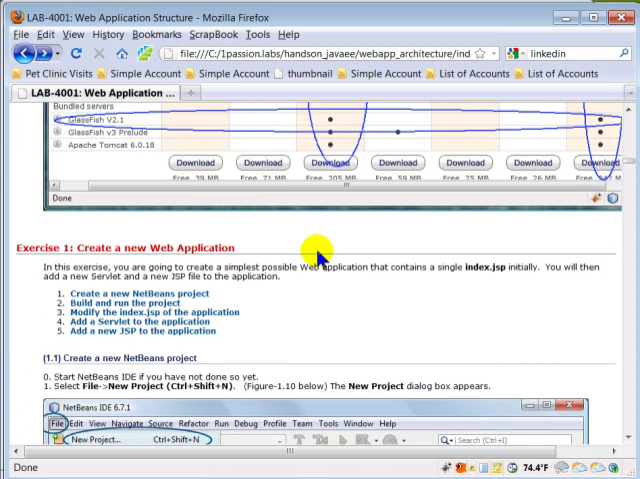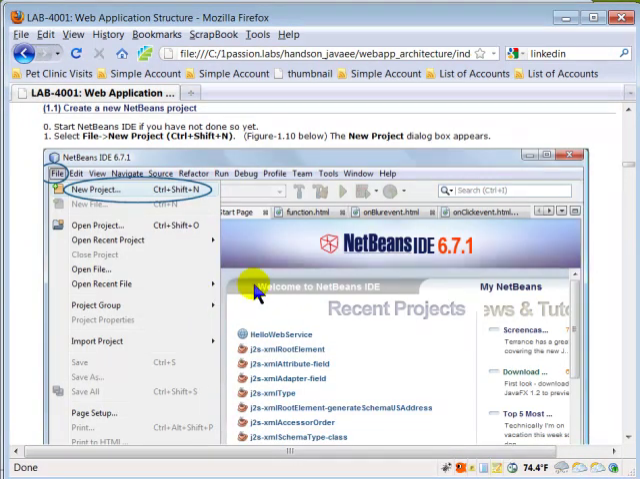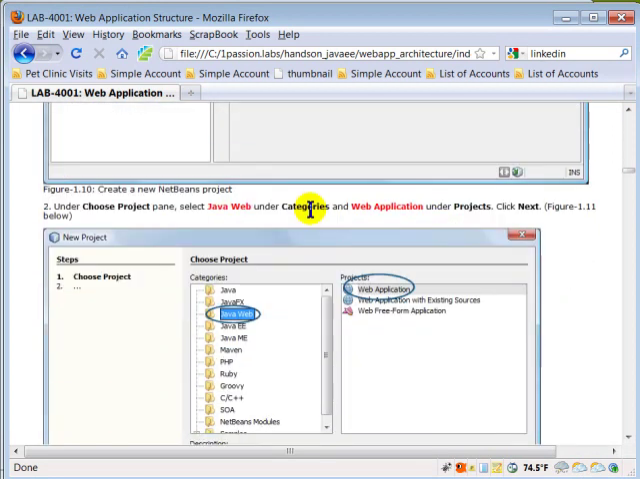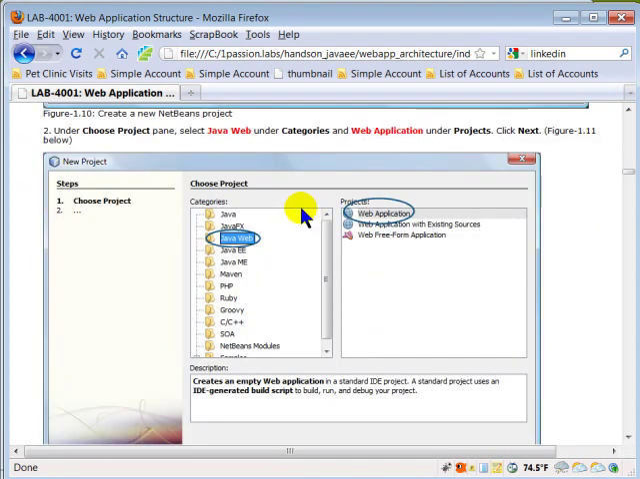Exercise 1 is creating a very simple web application. I'm going to use this documentation because things are pretty simple. First you are going to create the NetBeans project. Click File, New Project, and then you are going to see the Choose Project pane. Select Java Web and then select Web Application.